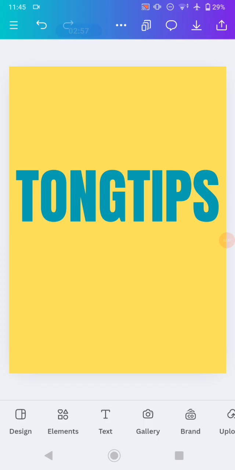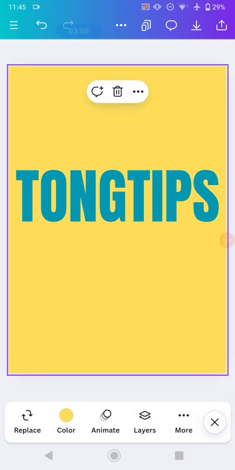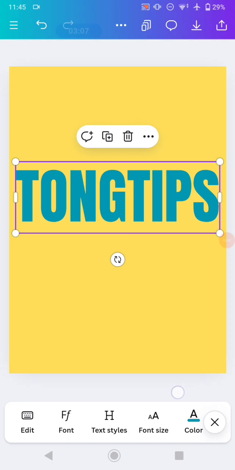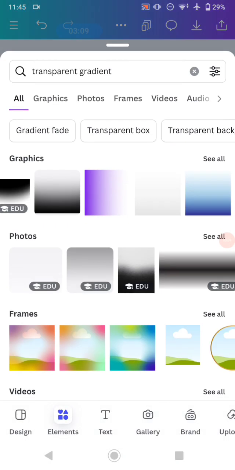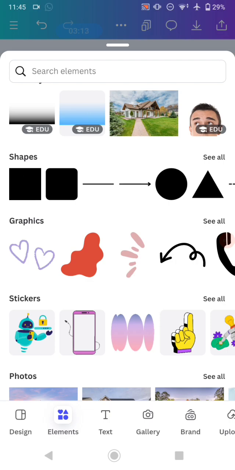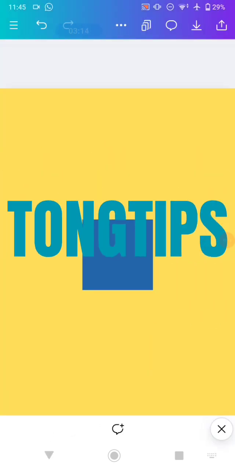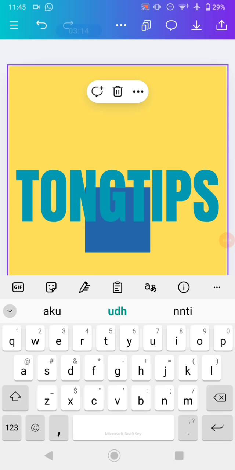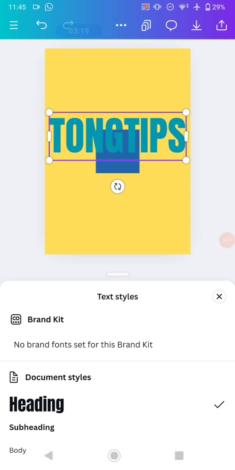And then when you're done, adjust every element on this page by changing the color of it. So previously we already changed the background color and the text color. The next step, you just need to insert a shape onto this page. For me, I'm going to use this shape, this one. And now the next step, you just need to change the color of the shape onto a gradient color.